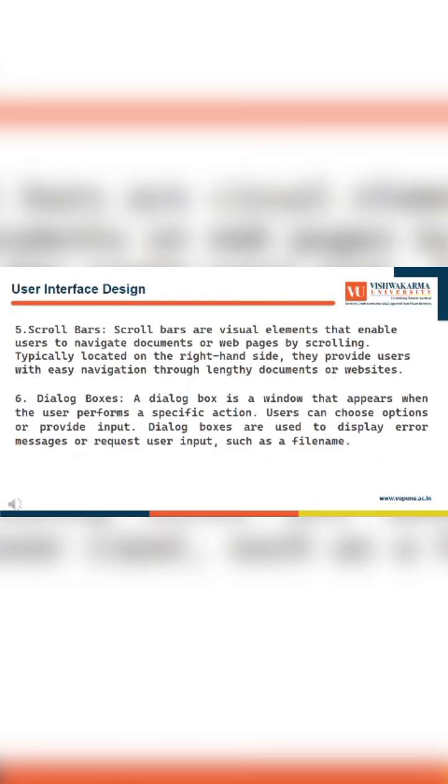Scroll bars. Scroll bars are visual elements that enable users to navigate documents or web pages by scrolling. Dialog boxes. A dialog box is a window that appears when the user performs a specific action.